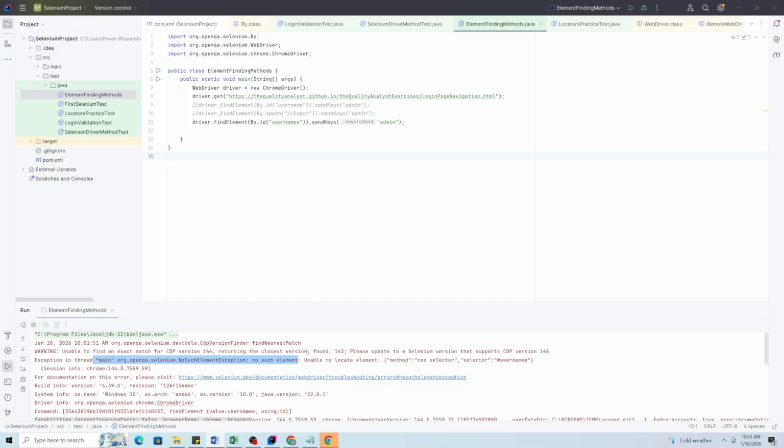So here is one most important difference. Find elements never throws no such element exception. If Selenium does not find anything, it simply returns an empty list. Okay, so this behavior makes find elements very safe.